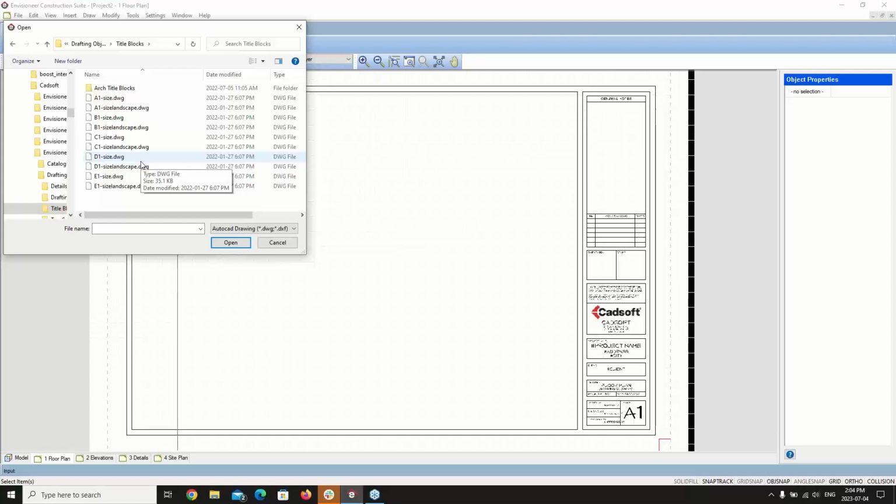Now in here, these are going to be different sizes of different types of title blocks in either a portrait or landscape format. The landscape format will actually have the landscape name beside it. Anything that doesn't will be a portrait style. I'm just going to select the D1 size DWG, and then click Open.